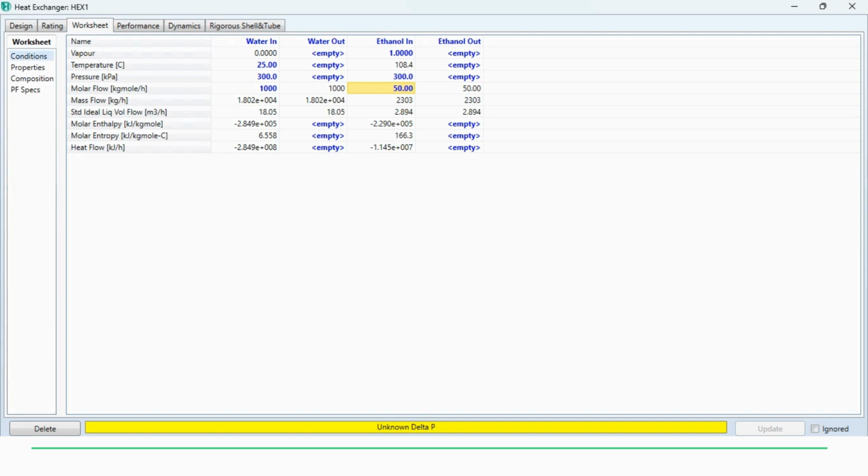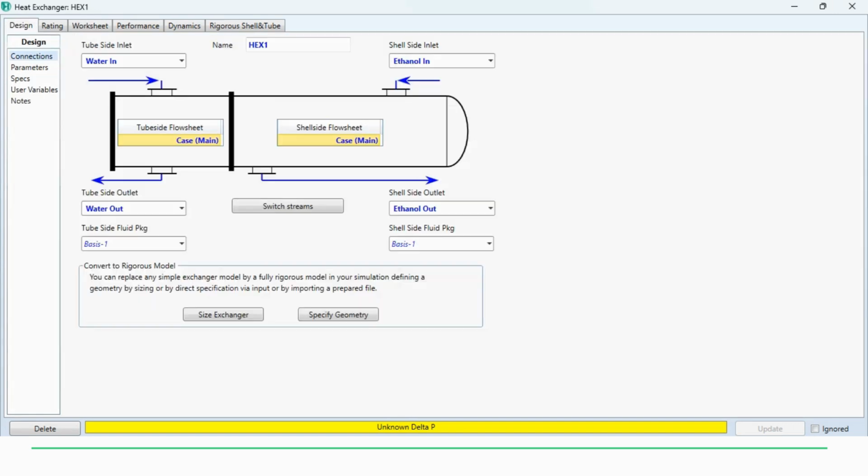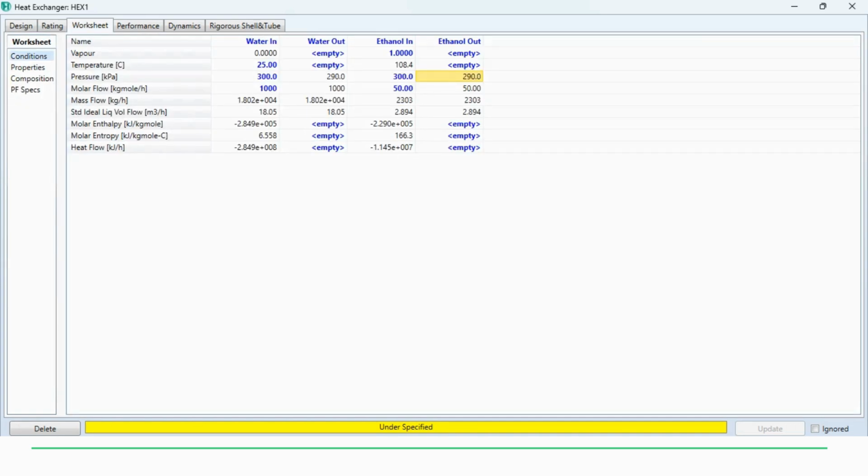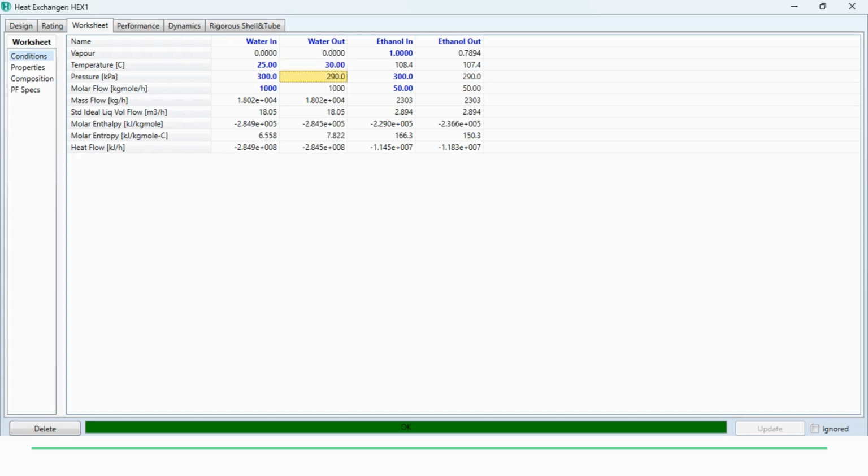Now we have to define the pressure drop. We can manually write these over here, or we can go to this design tab. In the parameters, we can define the shell side and tube side pressure drop. And let's assume that these are 10 and 10 kilopascal on both sides. Now, once we have defined all of these parameters, we have to define the outlet temperature of any one of the streams. It could be water out, it could be ethanol out. Let's say we assume that the temperature of the water at the outlet of the heat exchanger is 30 degrees centigrade. So you can see that this bar has turned green, and it is okay.